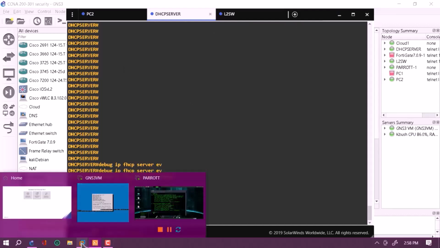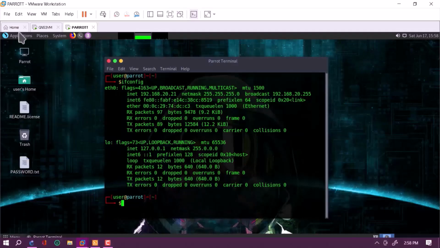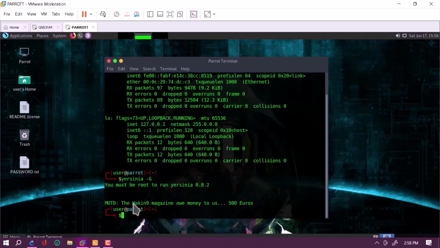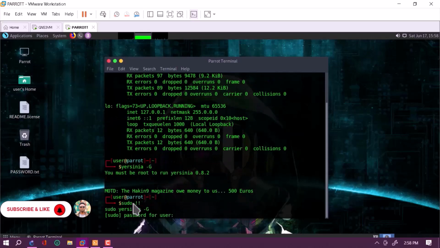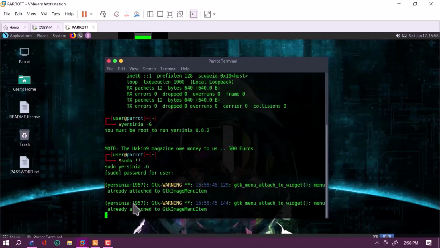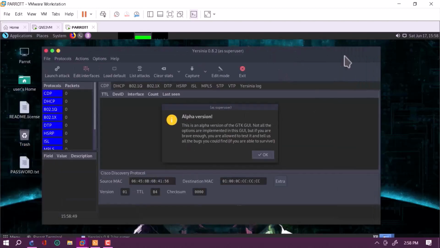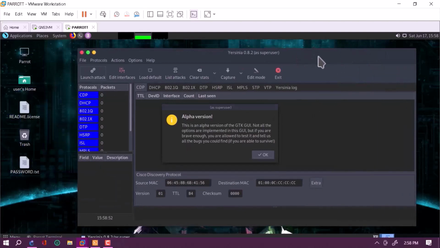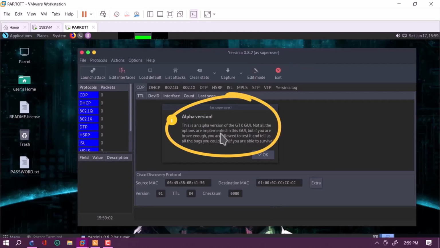Okay, now I'll jump straight to the attacking machine. Then I'll just launch Yersinia, which is the attacking tool to perform DHCP starvation. Okay, here's Yersinia. This is an alpha version of the GTK GUI, so not all options are implemented.